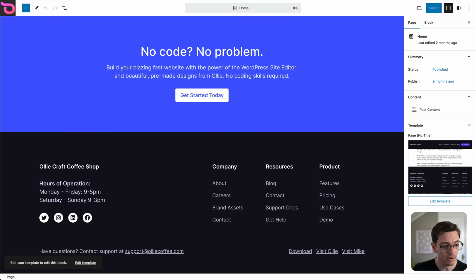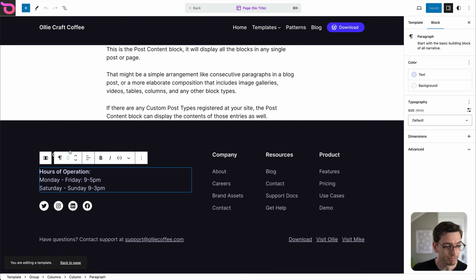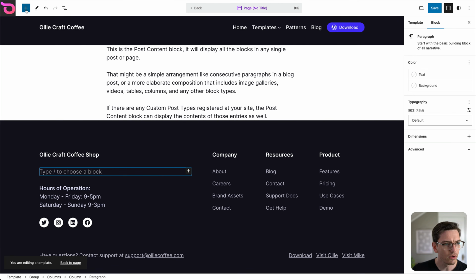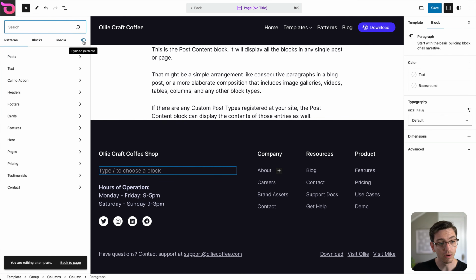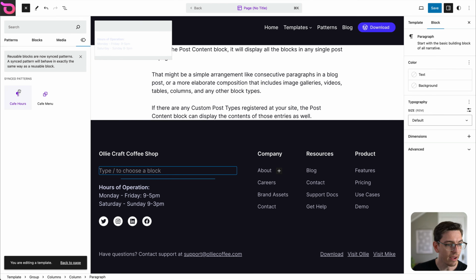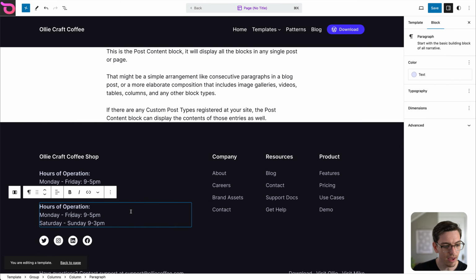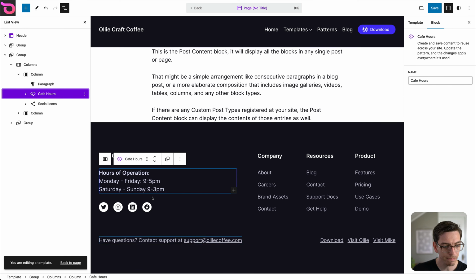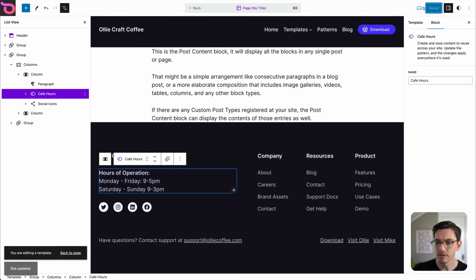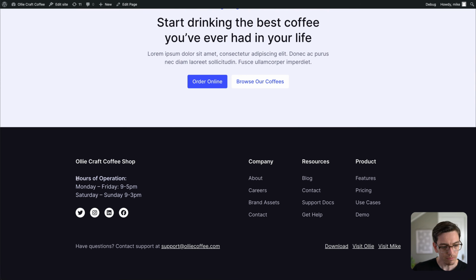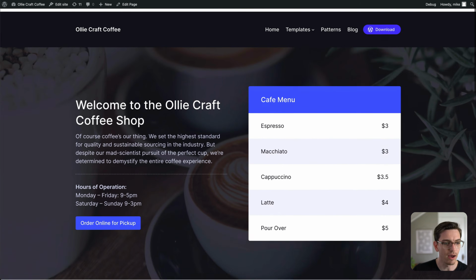So I'm going to hop in here, click edit template, and do add before, come up here, and go to my synced patterns icon. And you can see I have cafe hours. I'm going to click that. And then we can delete this one and update and update. And now if we go back to our demo, it doesn't look like much has changed. We still have the hours in both places.